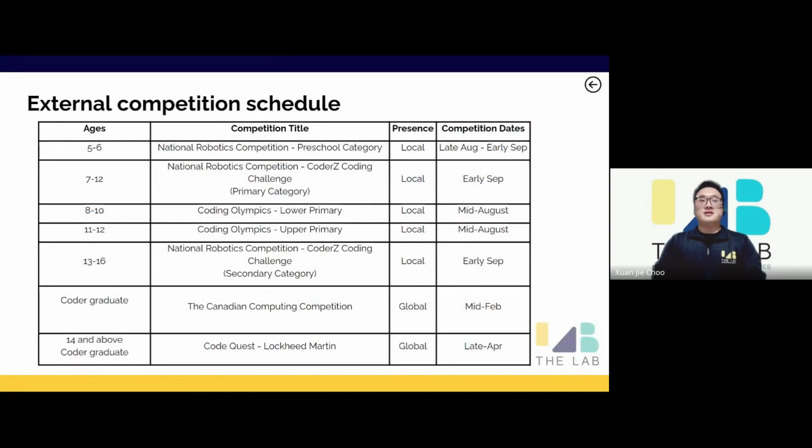Here's a table of the external competition schedule. Do note that the dates might shift a little every year, so this will be just a rough guideline of when they will usually be held.